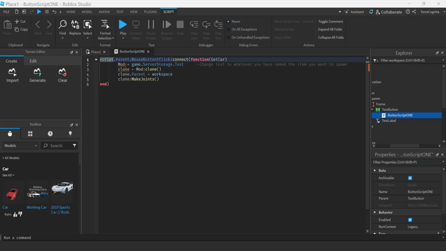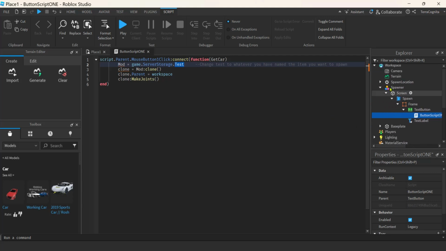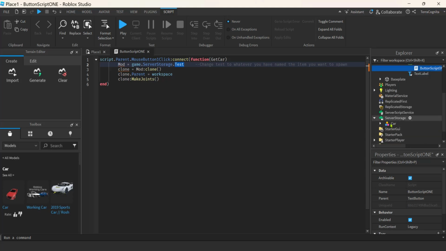So the next thing we're going to do right here is to come over to this second line where you have mode equals game.ServerStorage.Test. Now we're going to change the Test to the name of the car. Now the name of the car is car as we had it before. Maybe you didn't notice it, but we moved car from under spawner to server storage. You can see car there. So we're going to rename it to car just the way it is.